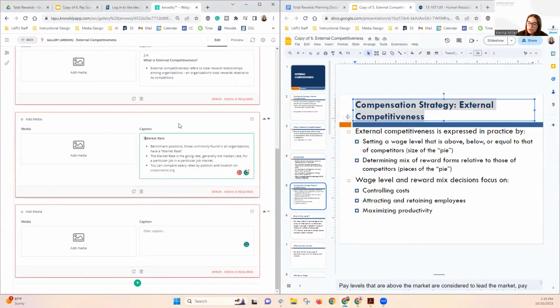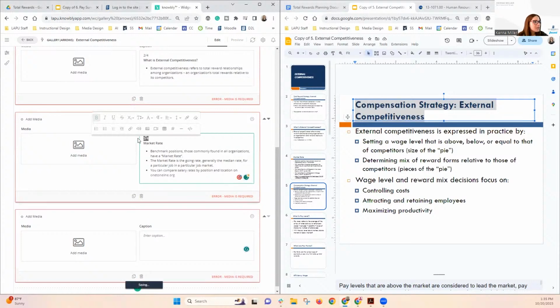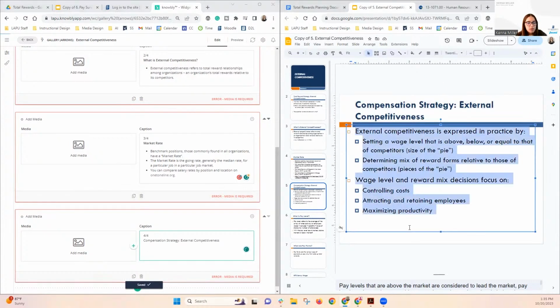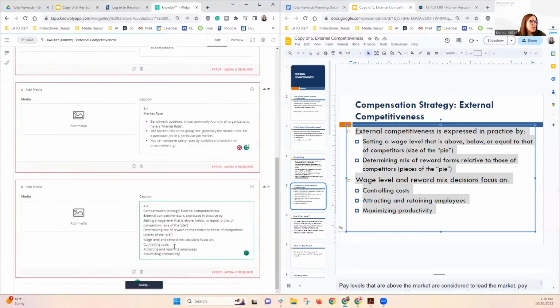Okay, and I forgot again to add that, and it's bolded and I do not want it bolded. So 4 out of 4. This was a pretty short gallery, which is okay. I didn't want too much information here at a time. So I went ahead and copied that over.